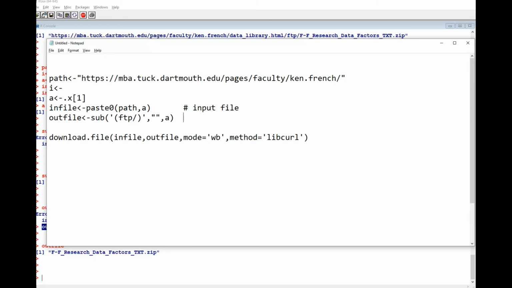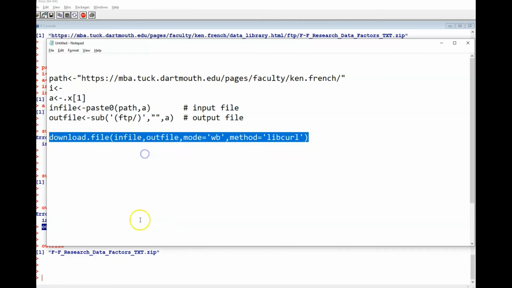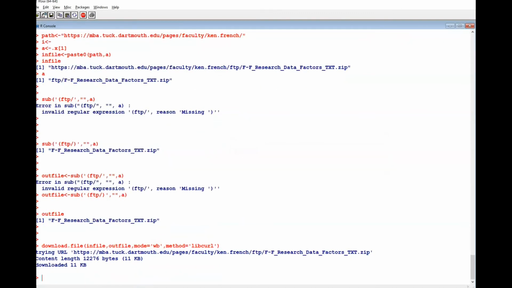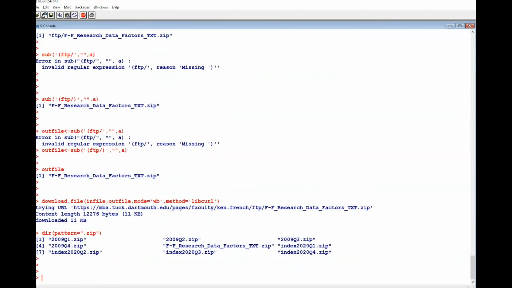Okay, then we remove the original beginning FTP /. So this is our output file. So the input and out file, then we download it. Okay, so let's try to download it. Okay, you see, then we can use dir with pattern equals .zip.